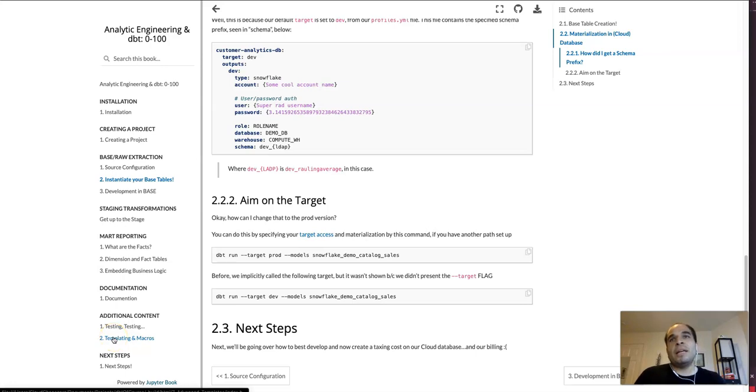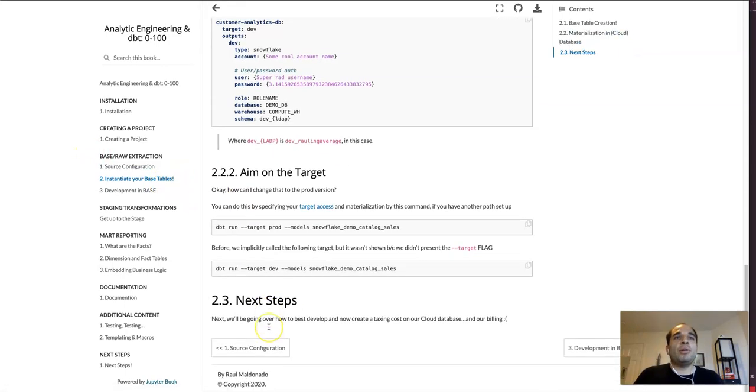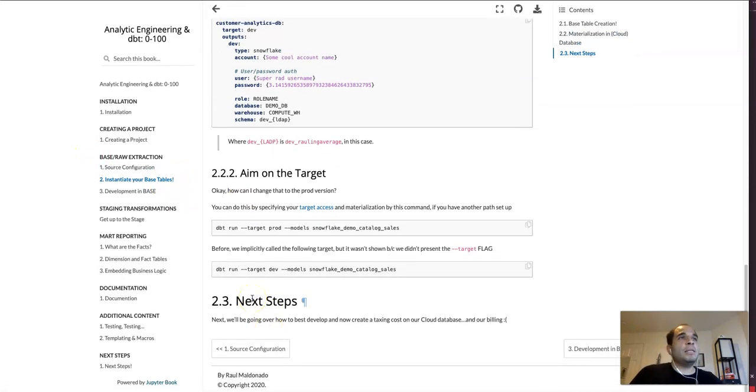That's the cool thing about dbt's functionality: we can still use this target functionality within our queries, instead of just standard SQL. So that's some great stuff we have going here, instantiating our base tables. Next step is some further development in our base folder as well. And yeah, that's pretty much it. So stay tuned for that.